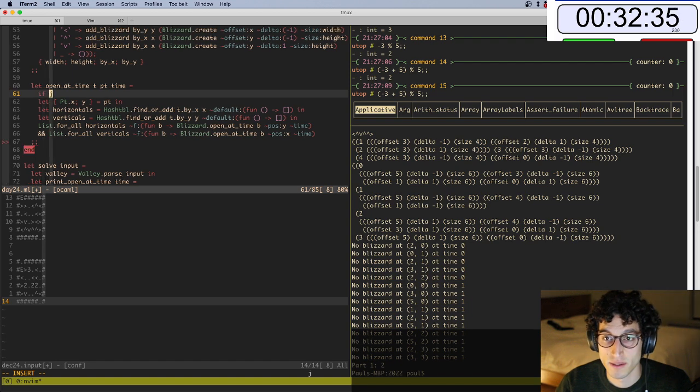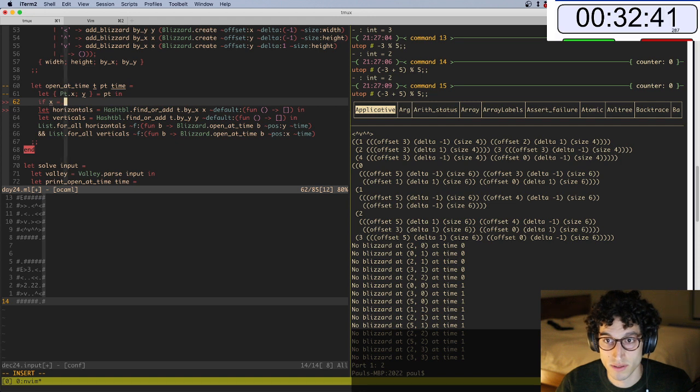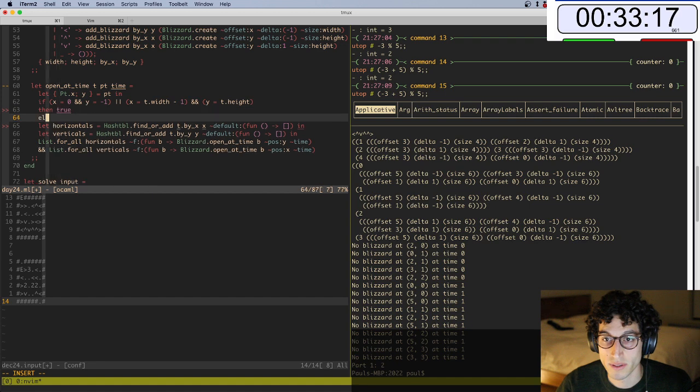If x equals 0 and y equals -1, or x equals t dot width -1 and y equals t dot height minus +1, t dot height, then true, else.